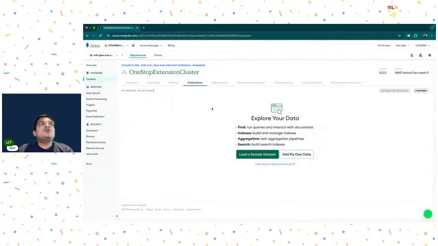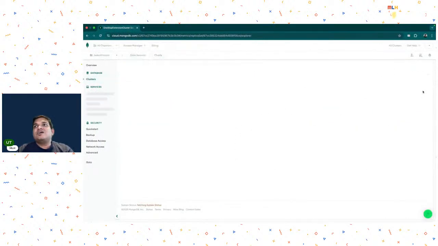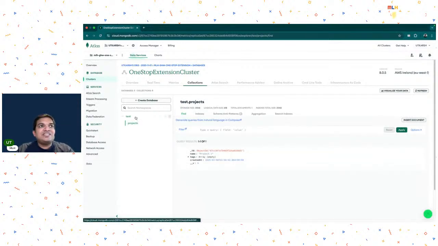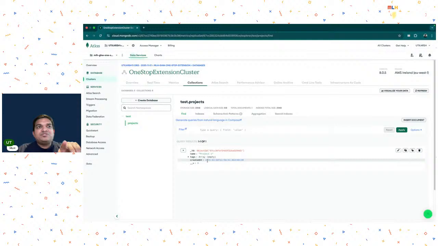Now if I go over to my collection and do a refresh, it should now have a test database created, a test collection created with the project data, and inside that there will be a document. So this is called a document. It has an ID which is auto generated, the name which is project one which we provided, tags is empty because it wasn't required, and createdAt, we did not provide it, so it went for the default one.